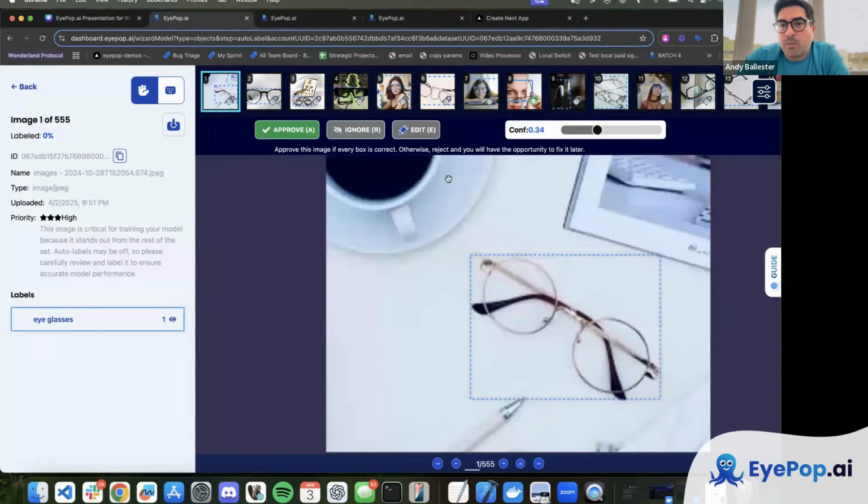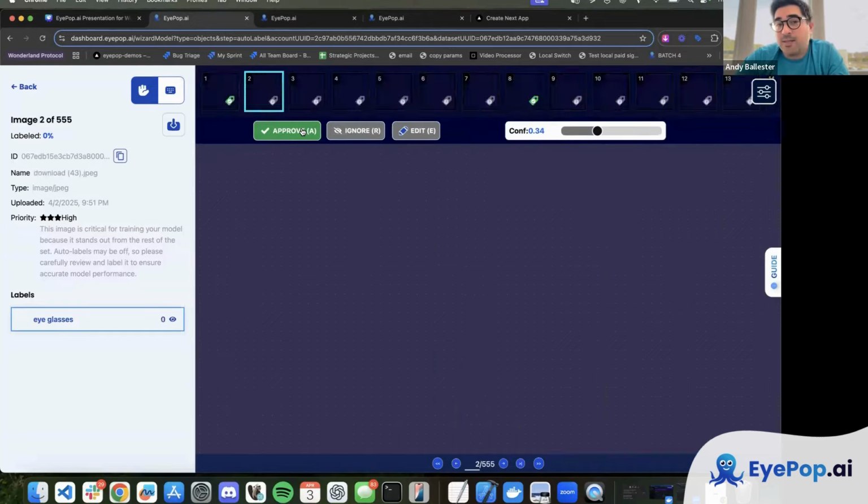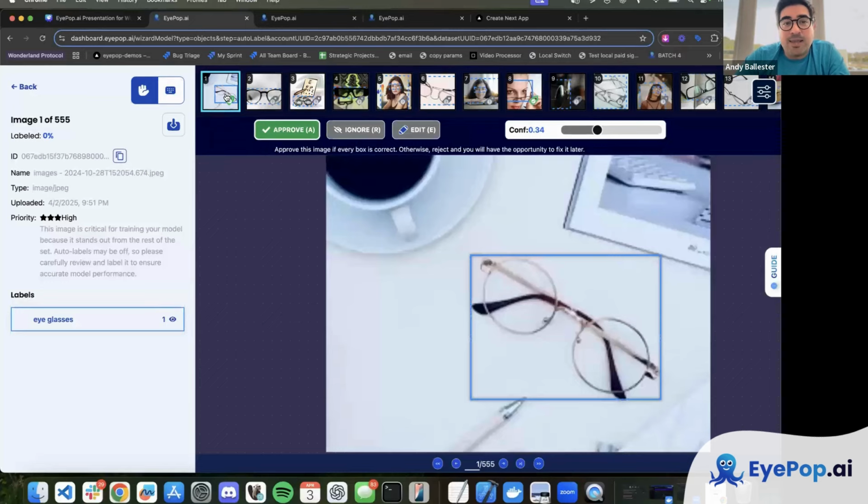Starting with this one looks great. No notes. I can either hit A for approve, or I can hit S for save. Once that is done, I can see it changed from unknown in the tag to known. I can see a solid bounding box. This represents something we call ground truth. This is a human approved label, and that is now included in our training set.